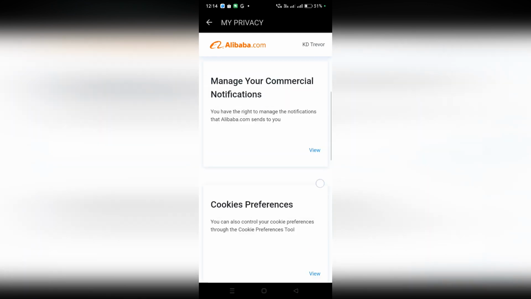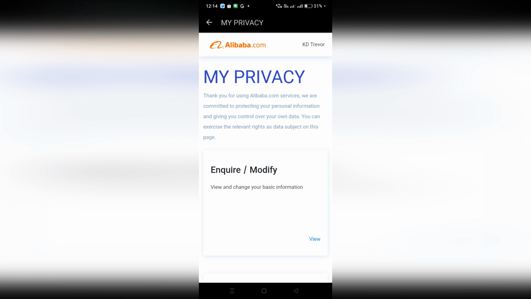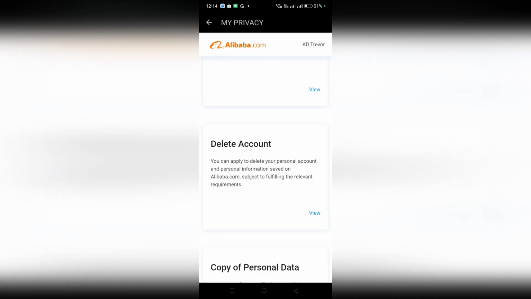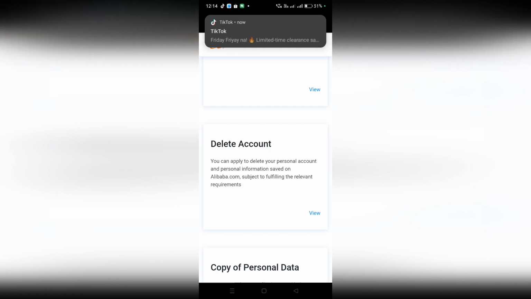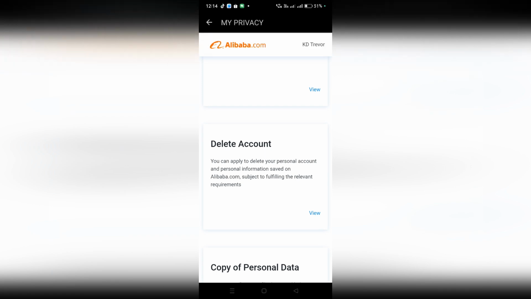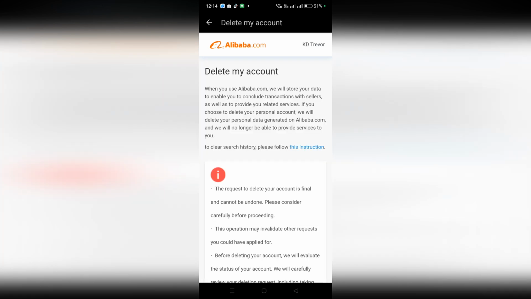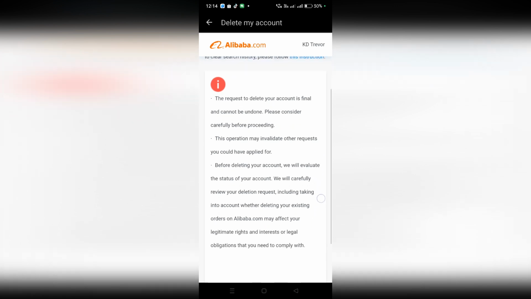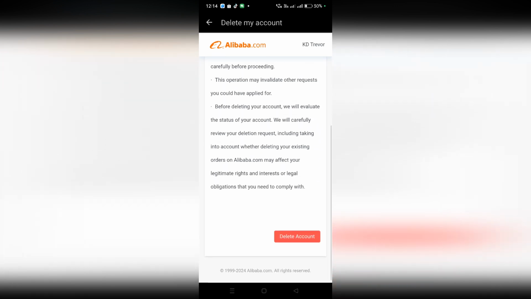And here you will now go to My Privacy. Once you're here, scroll down and you will see, there you go, delete account. You can apply to delete your personal account and personal information saved on Alibaba, subject to fulfilling the relevant requirements. Then click on view. There you go. Once you're here, this request to delete your account is final and cannot be undone. Please consider carefully, etc. Then click on delete account.